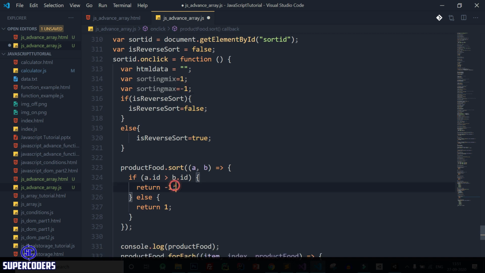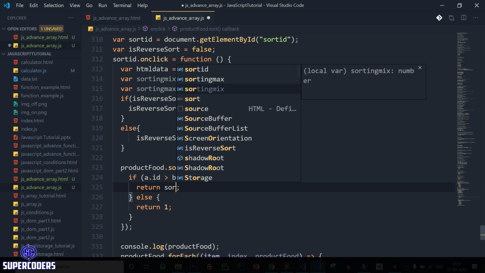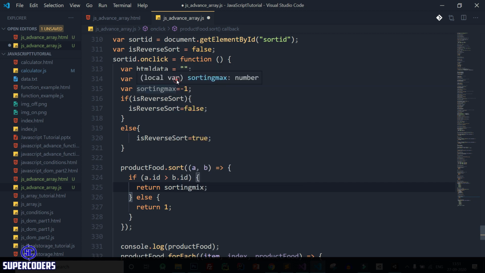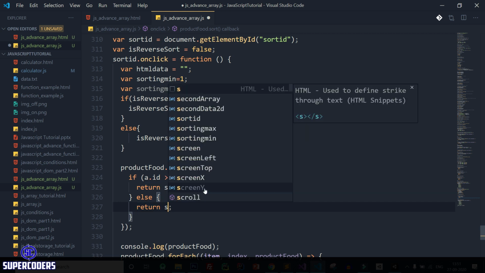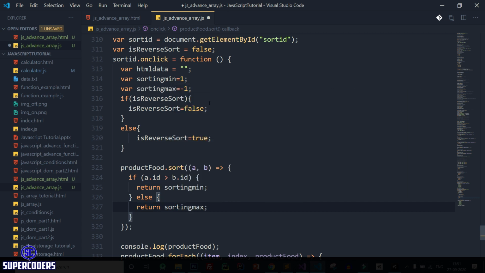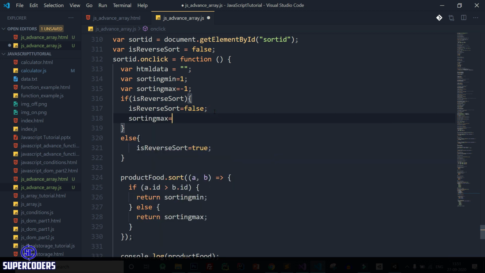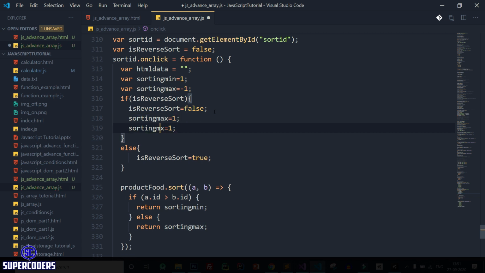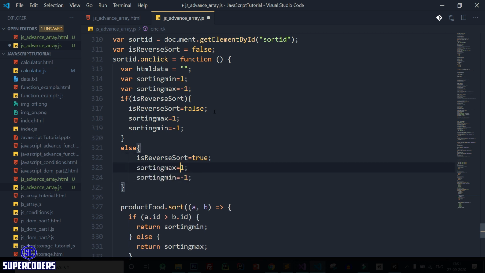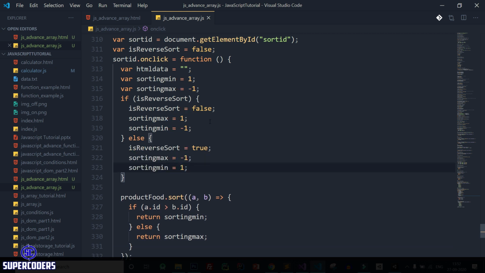So simply here sorting min, and here sorting max. After that, when this value gets used, sorting max equal to 1, sorting min equal to -1. Copy this and paste here also. Change this to -1 and +1. Now it will work perfectly, I think.